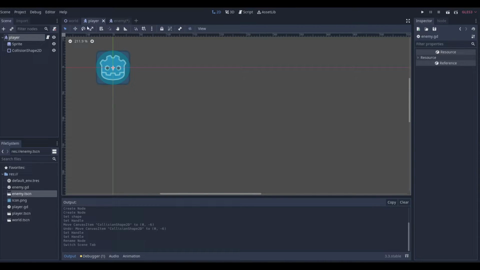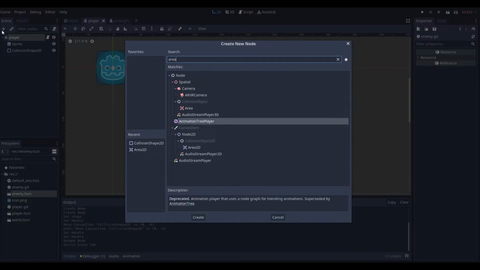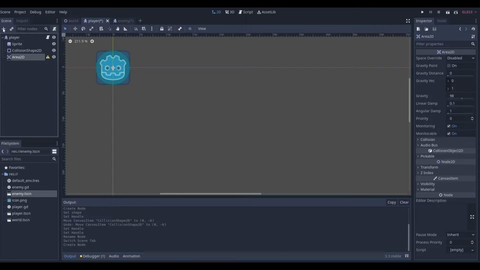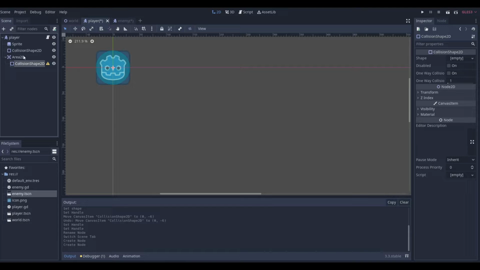But now we need the weapon, right? So this is going to be a little bit harder, but we go to our player, same exact thing. We can do an area 2D, and then we can add a collision shape 2D, and then we want to make this collision shape a square, and we'll do something like this, right? We also want to disable the collision shape because we don't want it to be on all the time.